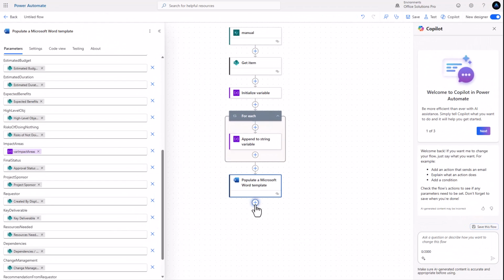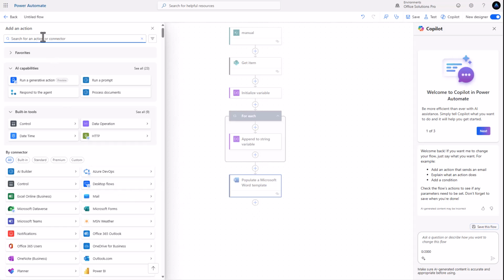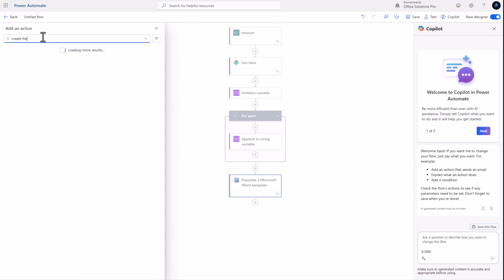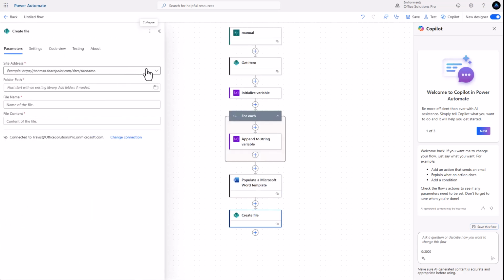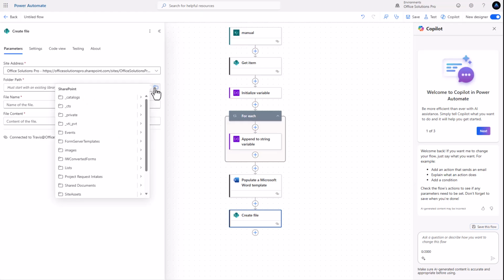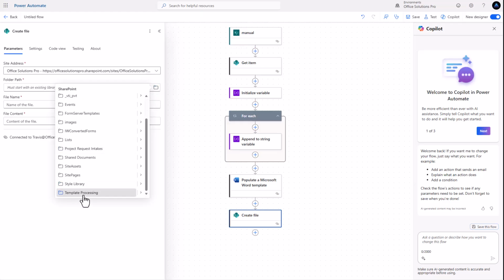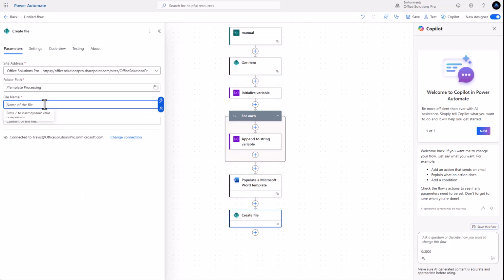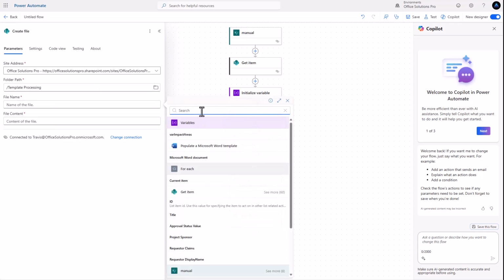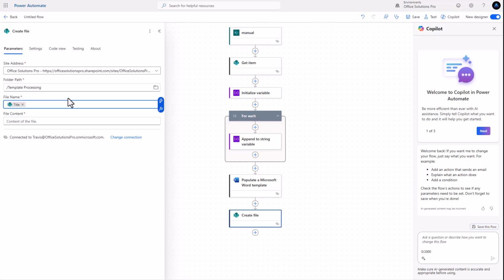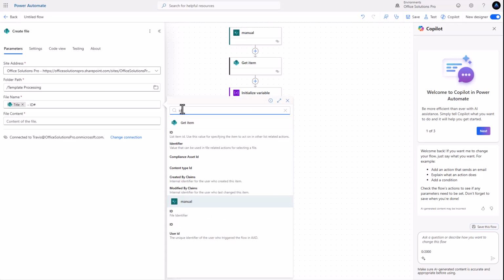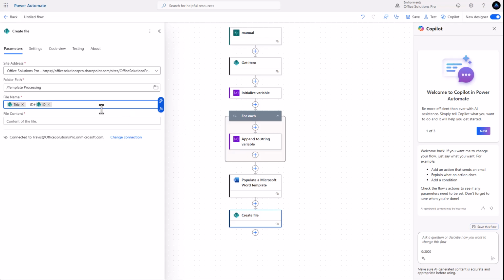All right, next step, let's go ahead and add another option here for creating the file. So type in create file here, and we'll see that we've got our SharePoint create file option. And we'll go find our site again. And for our folder, let's go ahead and find our template processing folder. And we just want to save that in there. Now the file name, we're going to use our dynamic content. So let's start with the title. And then we'll add a hyphen, ID number, and then we'll find our ID here. We want to make sure it's going to be unique.